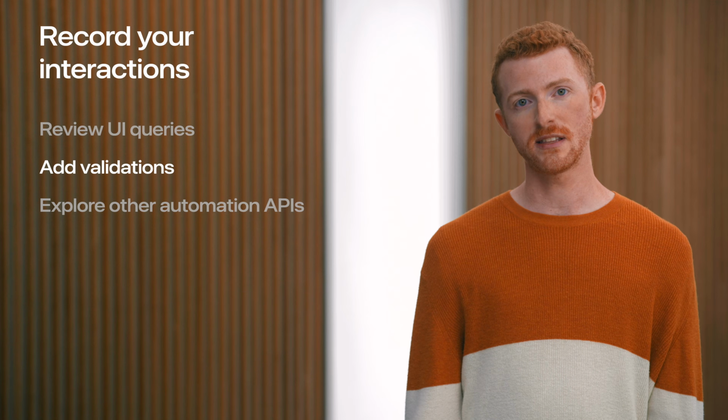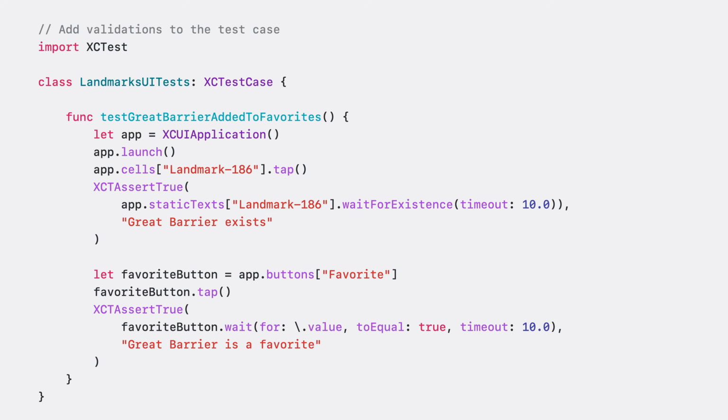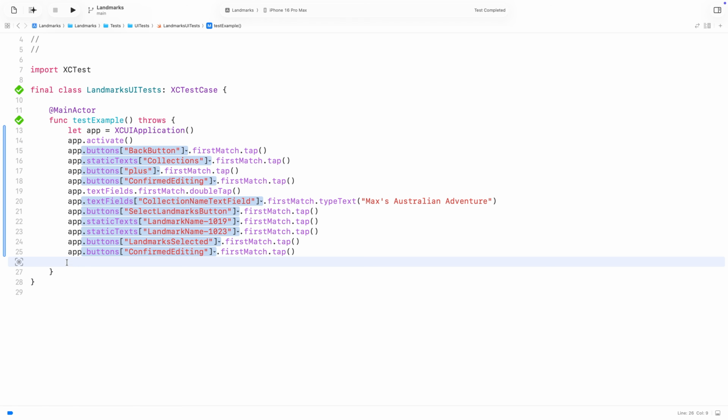Now we can add validations to the code to check the expected behavior. In this example, I'll validate that the Great Barrier Landmark was added to my collection. I can call methods like waitForExistence to have my automation wait for an element to appear before moving on. I can also call the more generic method waitFor to validate that any property on an XUI element matches the expected result. I can pair both of these methods with XCTAssert statements from XCTest to fail the test if these methods return false. Now, let me go back to my code and quickly add a waitForExistence on the name of my collection to make sure it's always there in future runs.